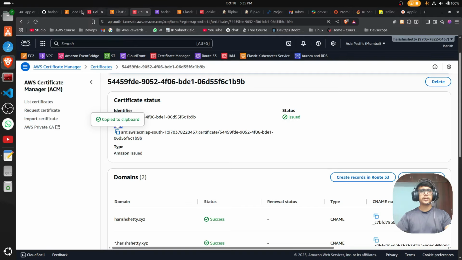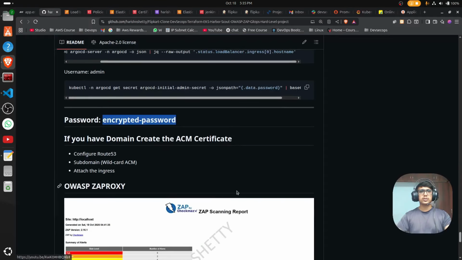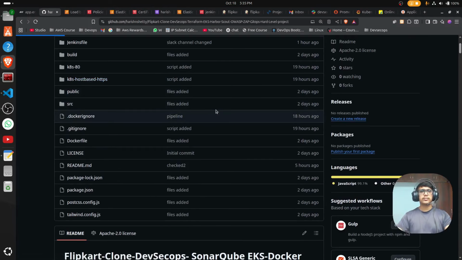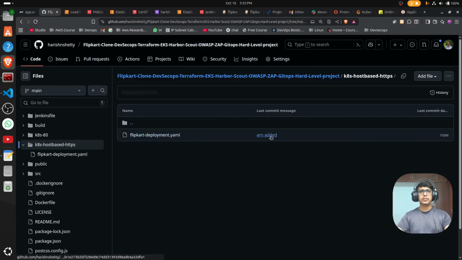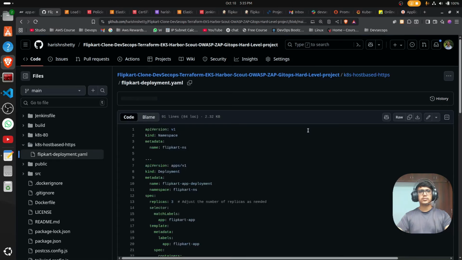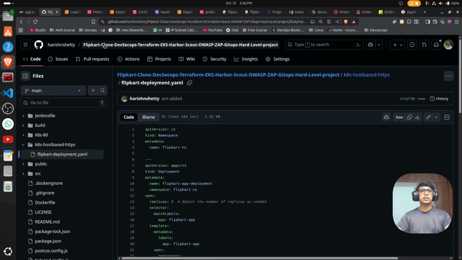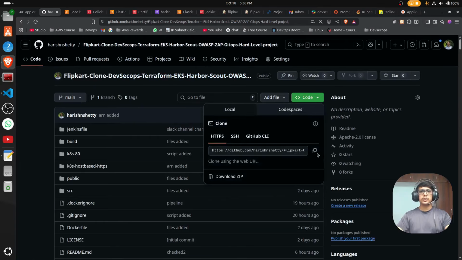Okay, we updated, just cross check it here. ARN added, correct. Okay, added. Now move back here. Copy the repo link. Make it short if you have difficulty to read this. When you're cloning, just make a short of this GitHub repo.